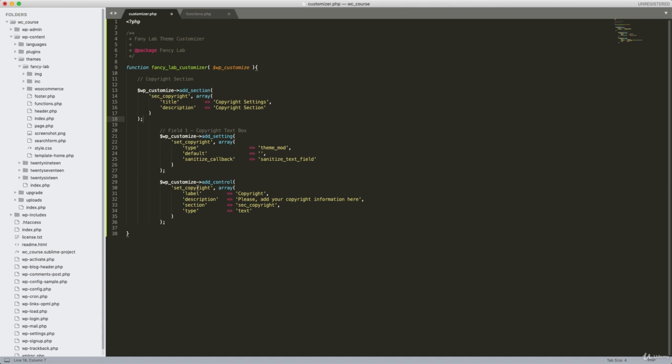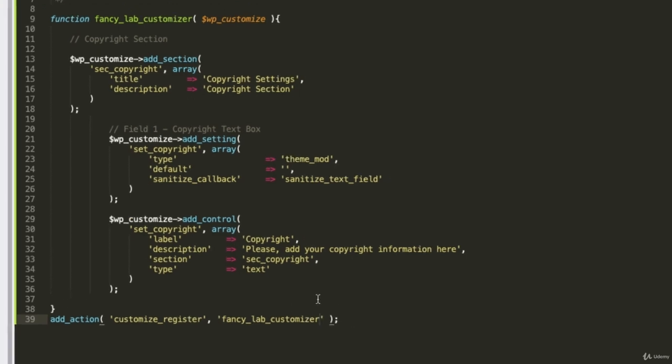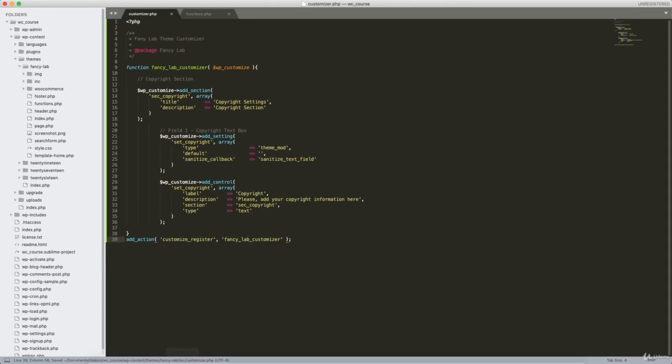And now, to finish this file for today, let's add an action to load this function we just created. Add action. And this function needs to be fired on an action hook called customize_register. And here in the second parameter, we pass the name of our function, Fancy Lab Customizer. Okay, let's save. And we can already check if everything's working.